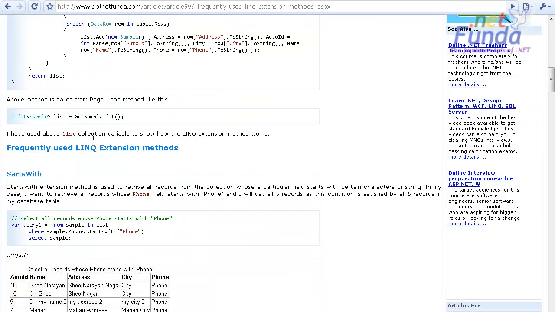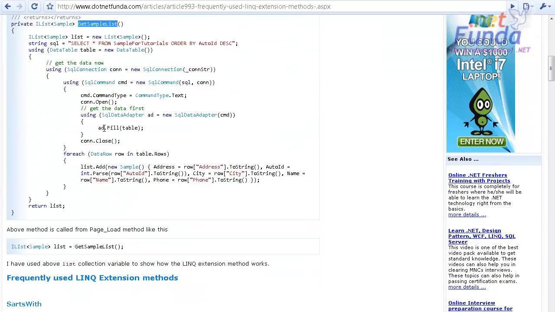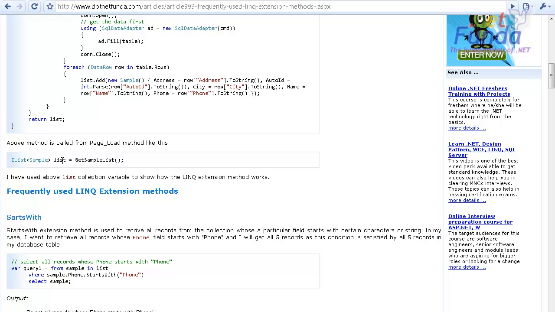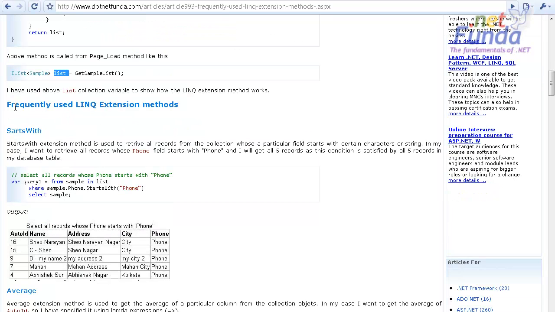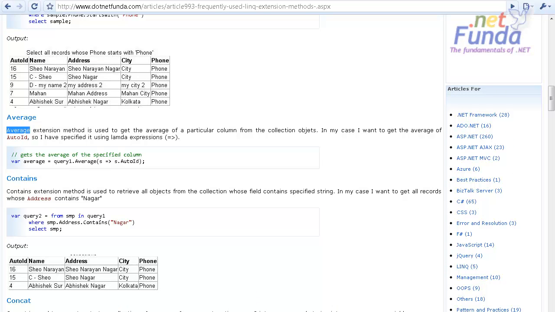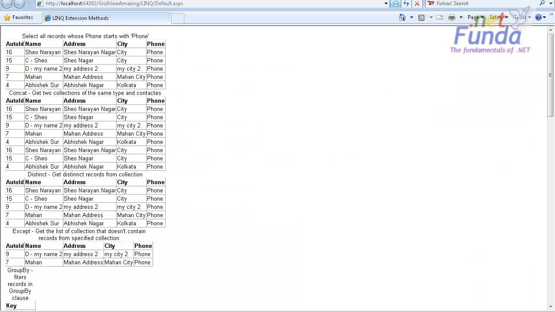In my page load method, I have called this getSampleList method and stored its value into the list collection object. Let's discuss the frequently used LINQ extension methods now. Let me go ahead and show you some demo examples here.